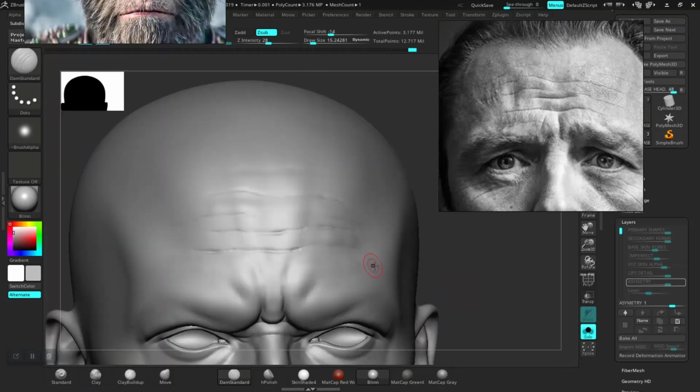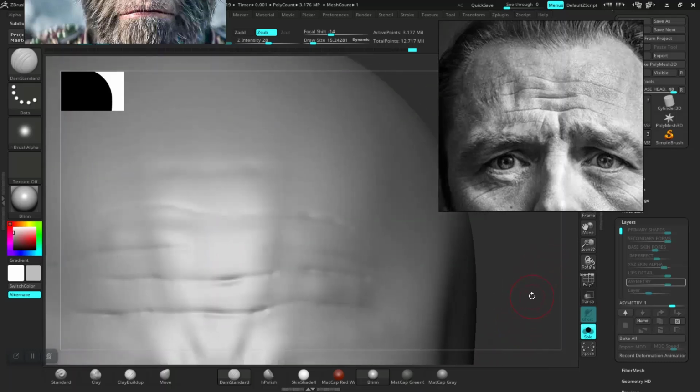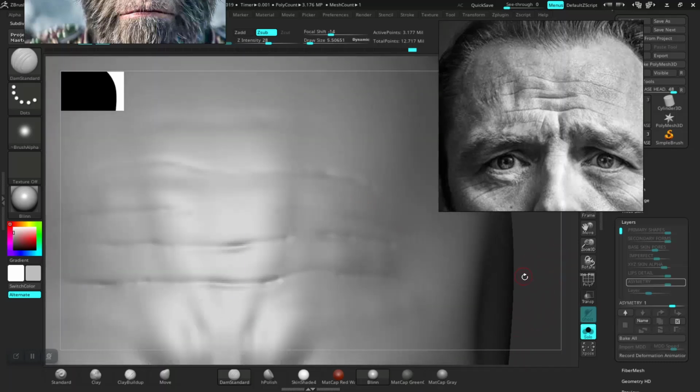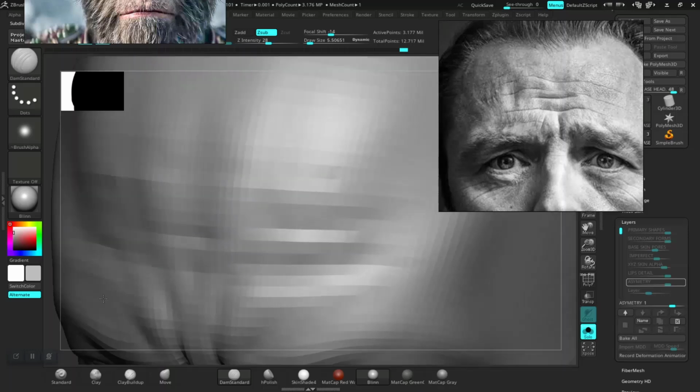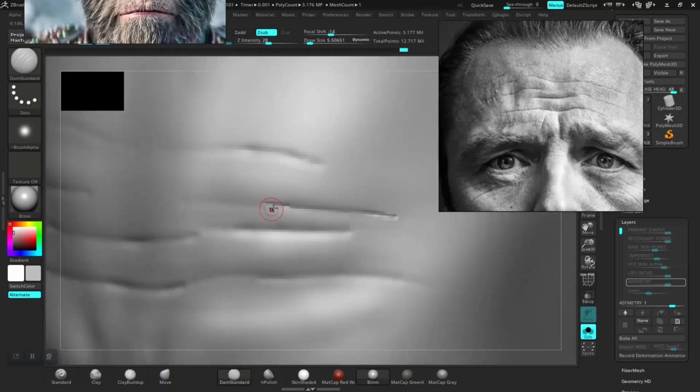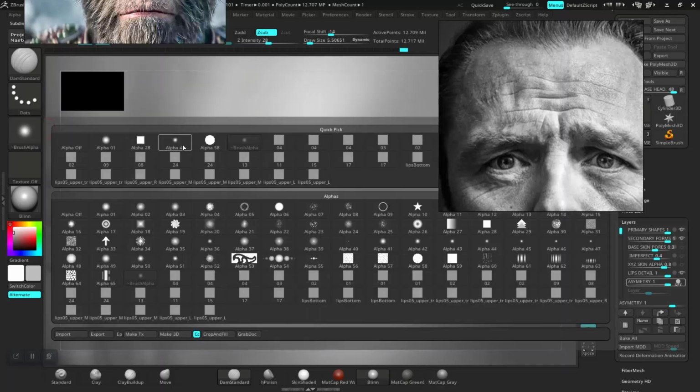Let's go one subdivision level higher in here. Do something tighter in here. Go inside what I've just blocked out and do something tighter. Let's go another subdivision level higher for this. Am I in the right?